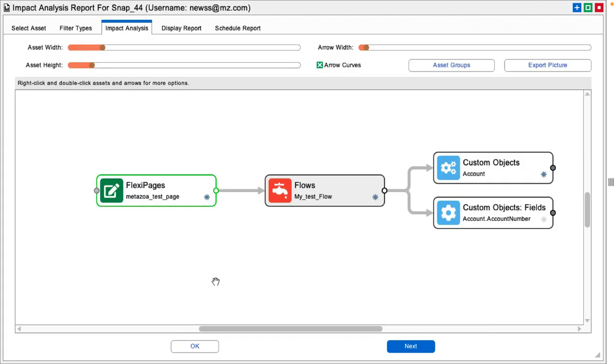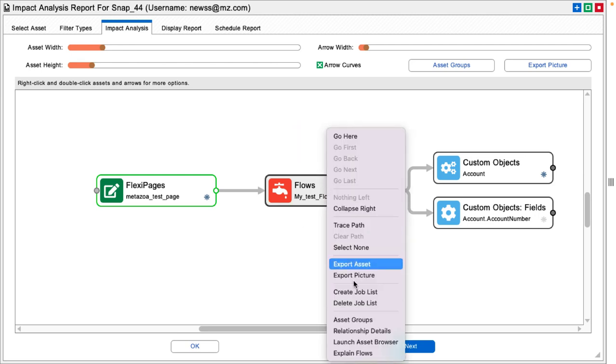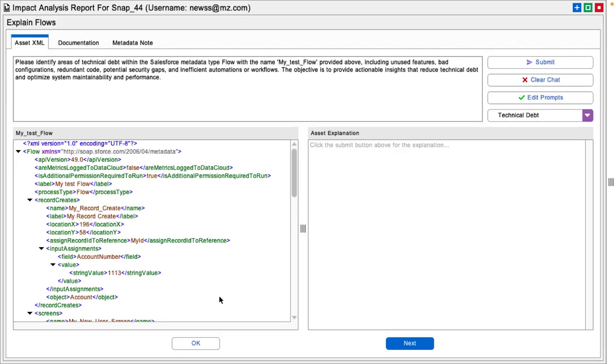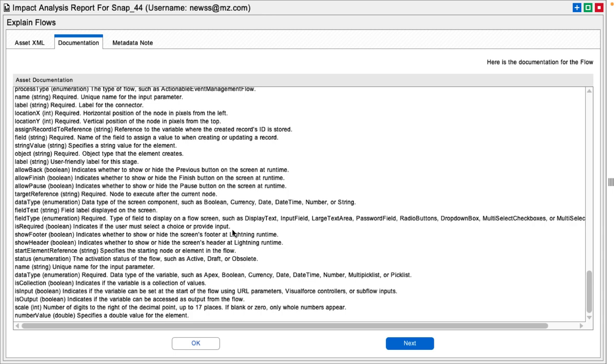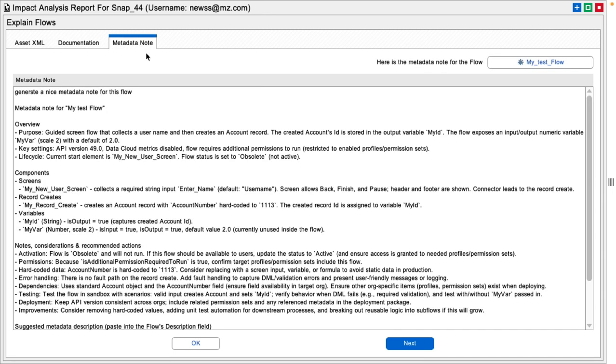All of the explain interfaces work in a similar manner. So for example, if we're going to explain this flow, then you'll see the XML of the flow over here at left. You'll see automatically generated documentation about flows, including descriptions of all of the elements in the flow we were just looking at. And then lastly, you'll see your metadata notes, which is where you put your business use case, your business projects, your corporate policies, whatever additional information you want to include about the flow.